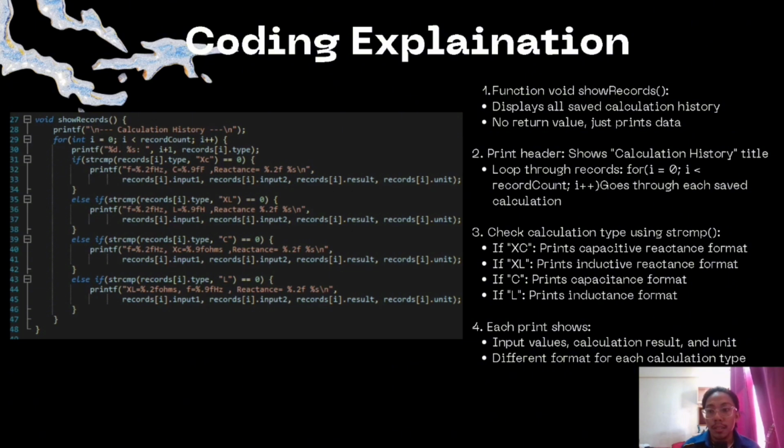For the second one, it prints a header, which is "Show Calculation History", the title. The function loops through records for i equal to 0, i less than record count, i plus plus, which goes through each saved calculation. The third one checks the calculation type using string compare. If XC, it prints capacitive reactance format; if XL, inductive reactance format; if C, capacitance format; if L, inductance format.